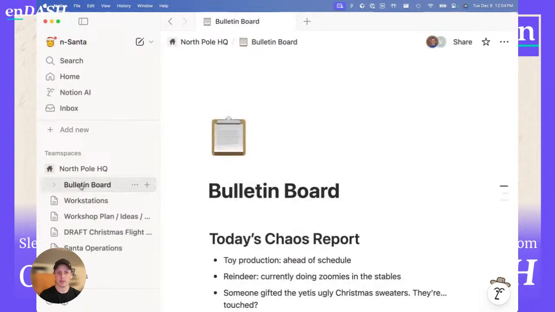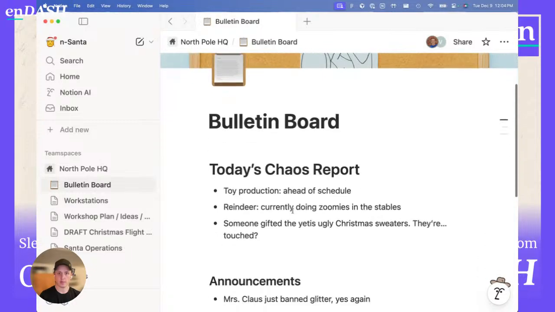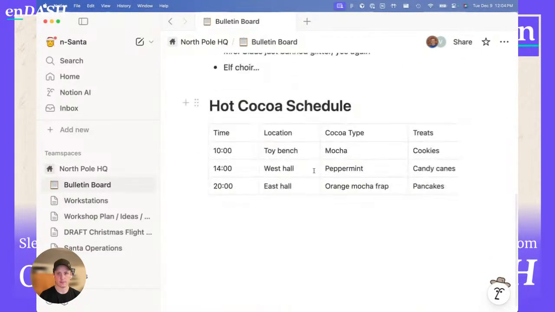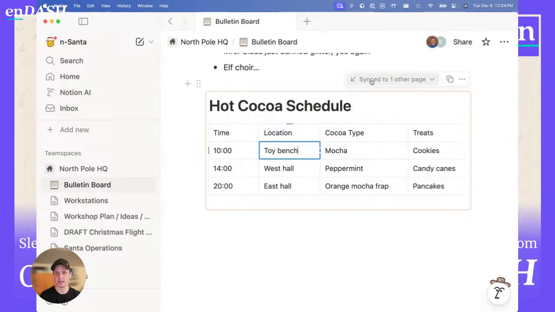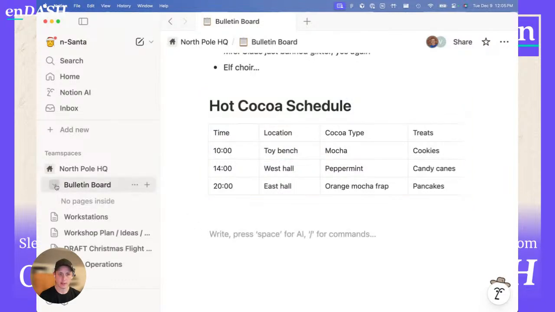So last time we had our bulletin board with our chaos report and our all important hot cocoa schedule. We had this as a synced block, a synced Notion block that we have in other areas. But it looks like the folks over there have added quite a few other things. So there's nothing underneath the bulletin board, and often, the reason I call it a page tree is because you can have nesting all the way down, and there's this hierarchy.